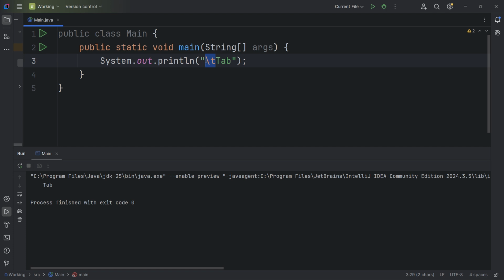So you can add as many of these, and the more of these that you add, the more tabs that you get. So I just copied the tab escape sequence and I'm pasting it 2 times. And then when we rerun the program, you see that I get more tabbing. So that is the tab escape sequence.